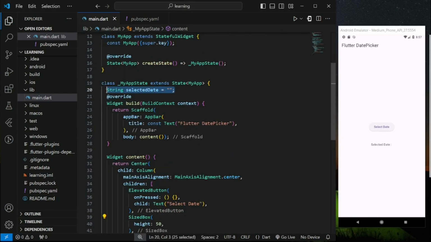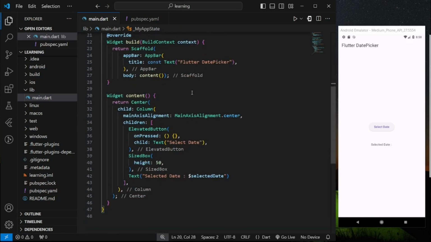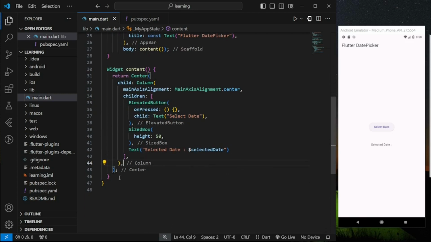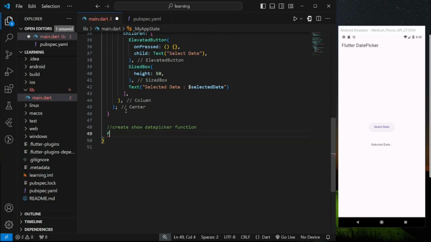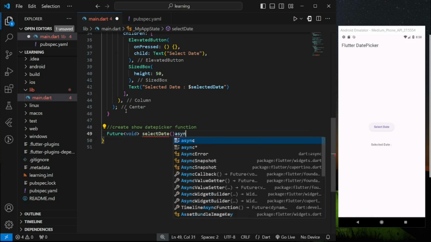So here I have created a string variable to store the selected date, and by default, it's an empty string. Now in my body widget, I have created an elevated button to open the date picker and a text widget to display the selected date. So now, let's create the show date picker function. The showDatePicker function in Flutter is an asynchronous operation, so it will return a future type. Since we don't have to return anything, I will set it to Future void.